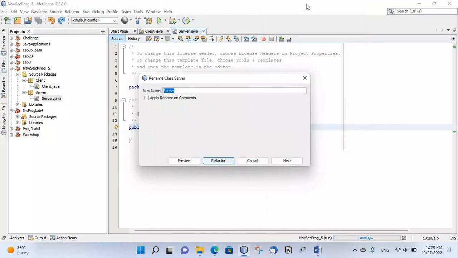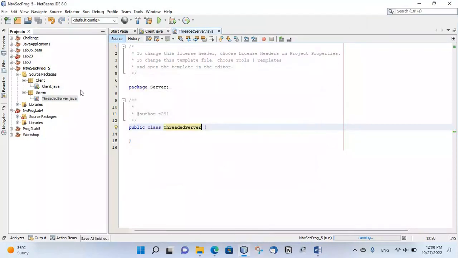and I will call it threaded server, just to differentiate between them. And refactor, and you can see that even the file name has changed. Okay, I'll leave the package name as it is. I'm not going to change anything in there.